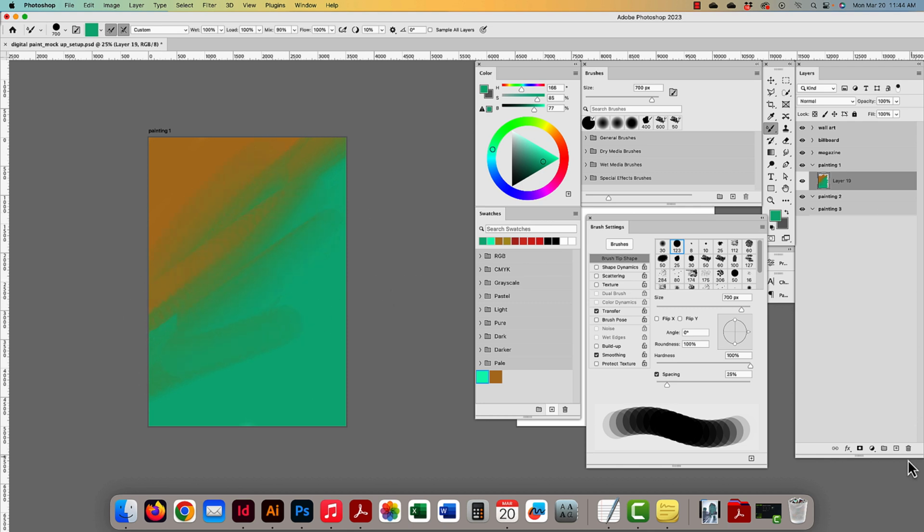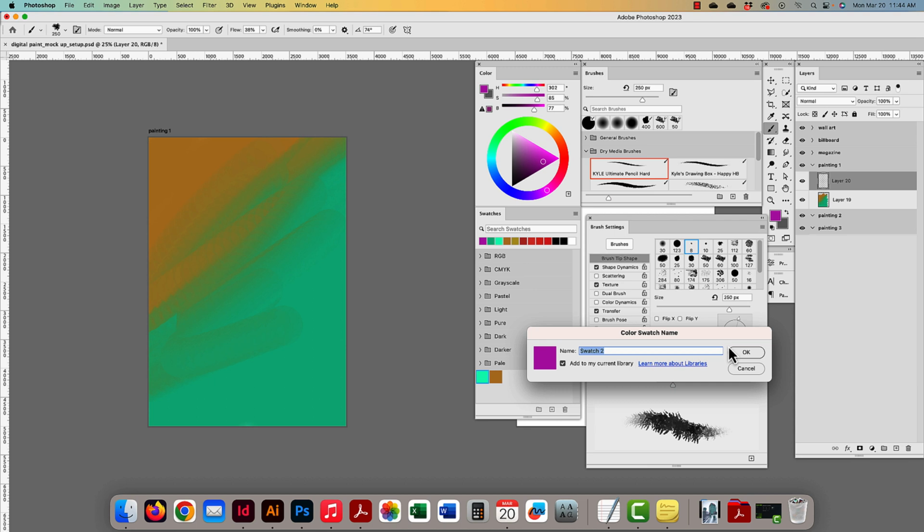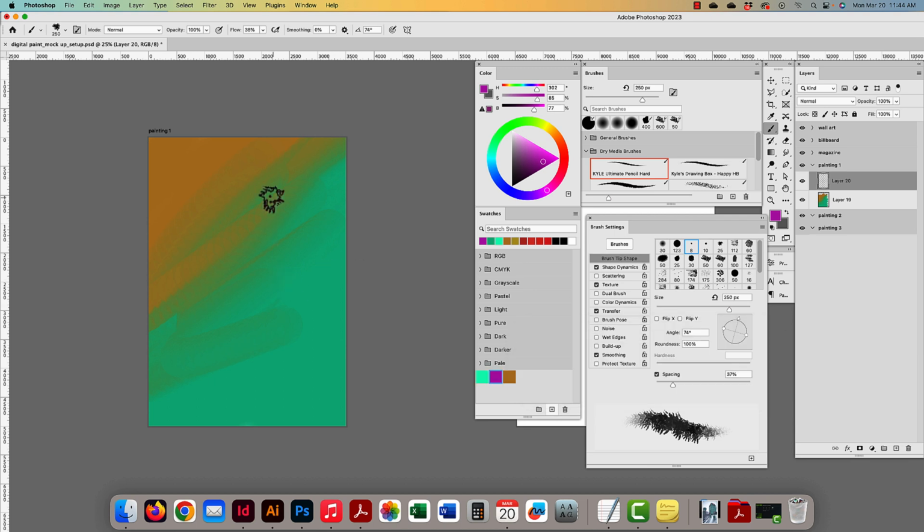Great. I'm going to make a new layer. I'm going to pick a different brush. Let's try one of those dry media brushes and make it a little bit bigger. Space it out a little bit. Make it even a little bit bigger here. Choose a different color. I'll go here. I will add it, so I can always go back to it. So purple for now. All right, and I'm just going to paint.